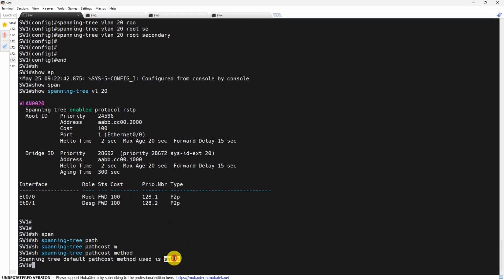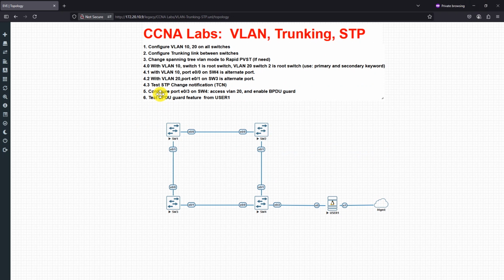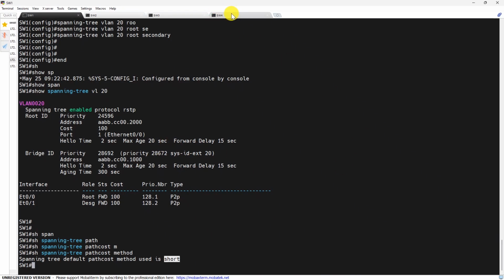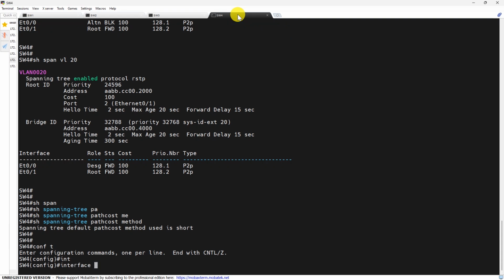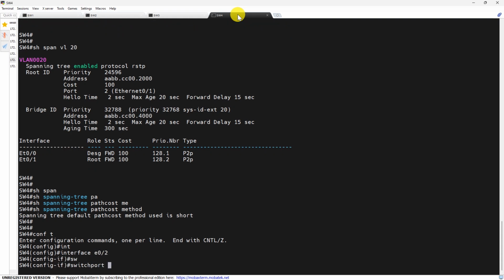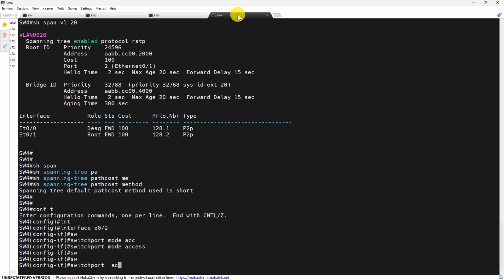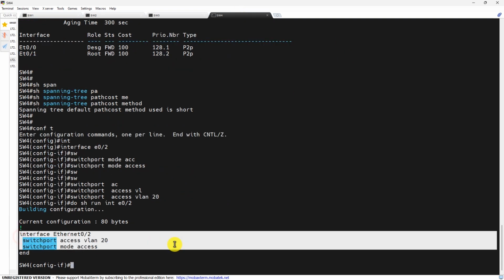Okay, sort method. Now I will configure port 2 on switch 4 as access port VLAN 20 and test the BPDU filter. Okay, go to switch 4, go to configure mode and interface port mode port 2, and use the switchport mode access command and switchport access VLAN 20, and do show run interface 2 to verify, correct, right?